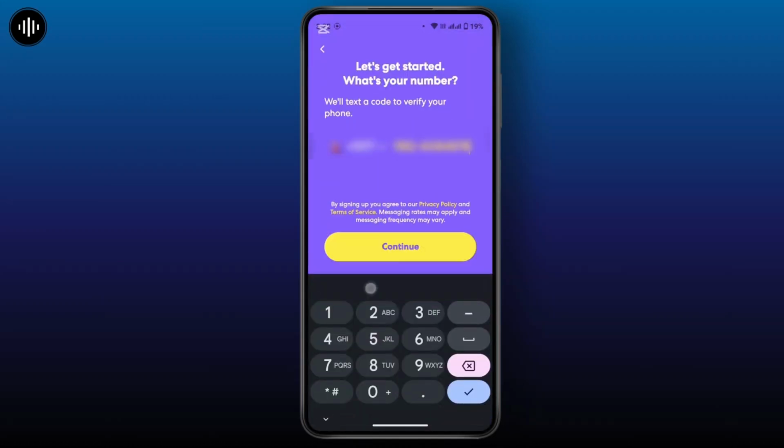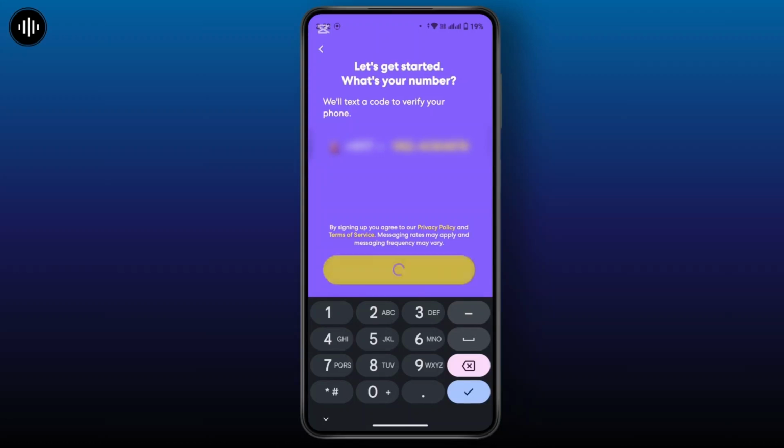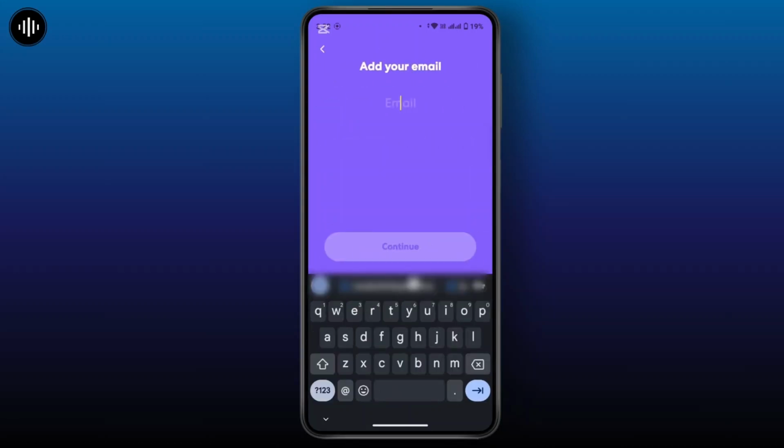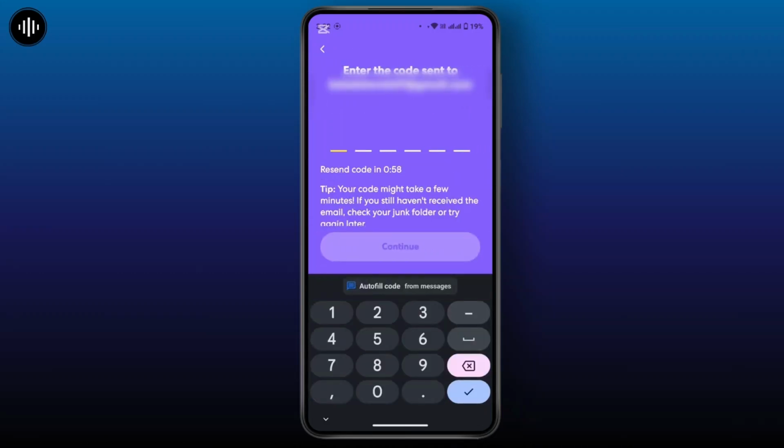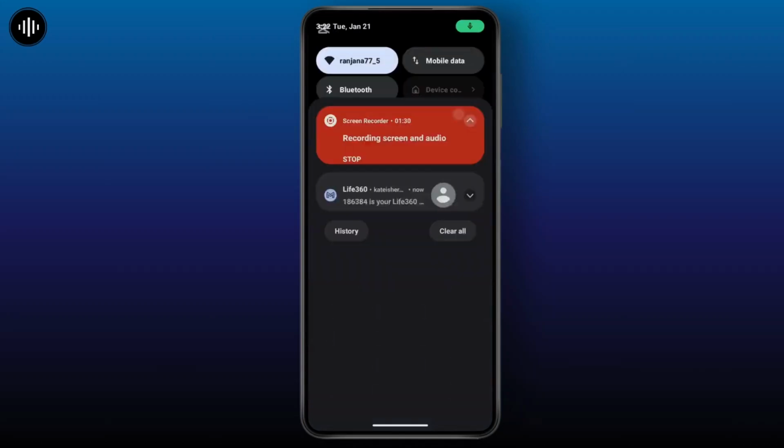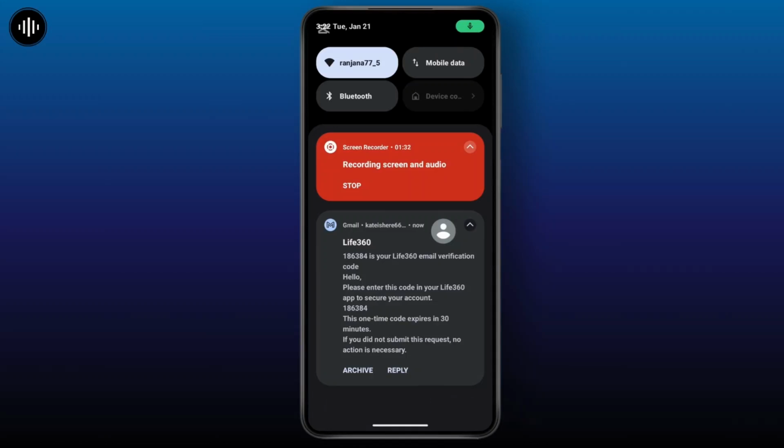Now enter your mobile number. After that, tap on continue. Now add your email. Then tap on continue. Now you will receive a code in the Gmail account that you have added recently. So you have to copy the code from there and then type in the code right there.